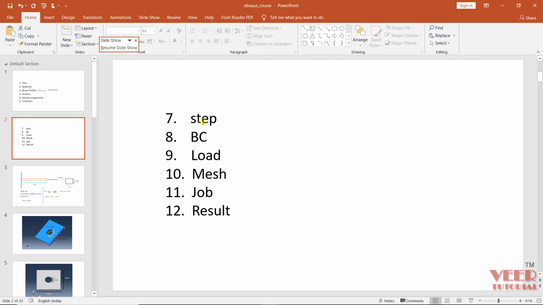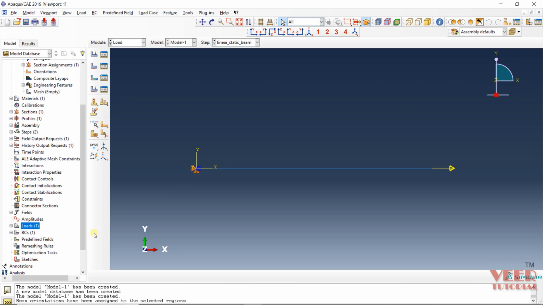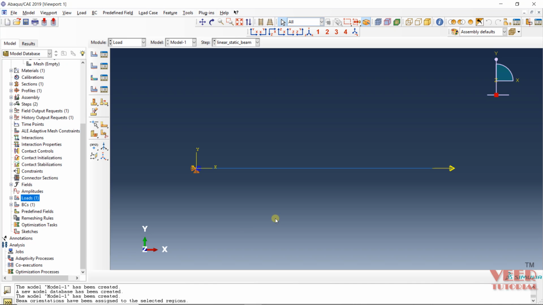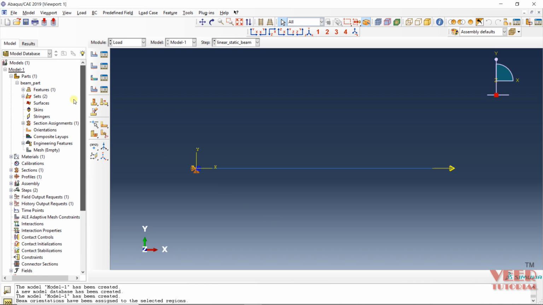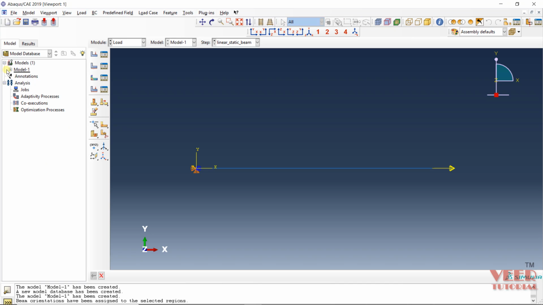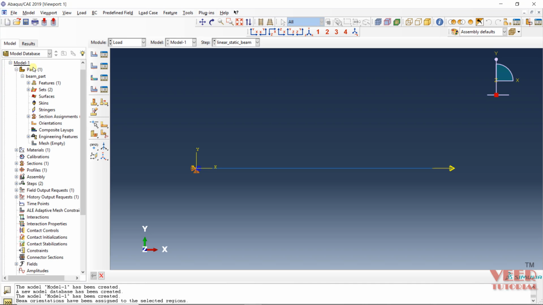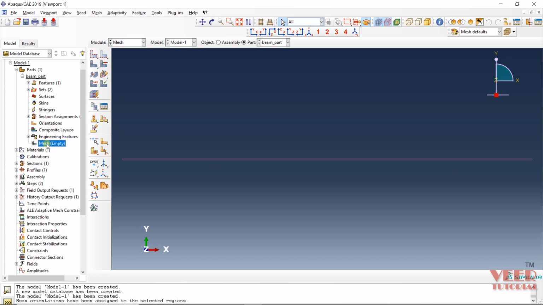So after we have created the step, boundary condition and load, we need to create the mesh and job. Now we need to create the mesh. To create the mesh, I go to this part once again. Okay, so this is model. So make a check on this. So expand this model. In the bottom we can see mesh. Right now this mesh is showing empty. So make a double click on this mesh.